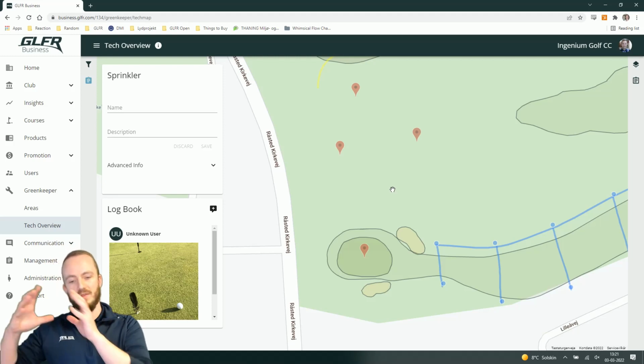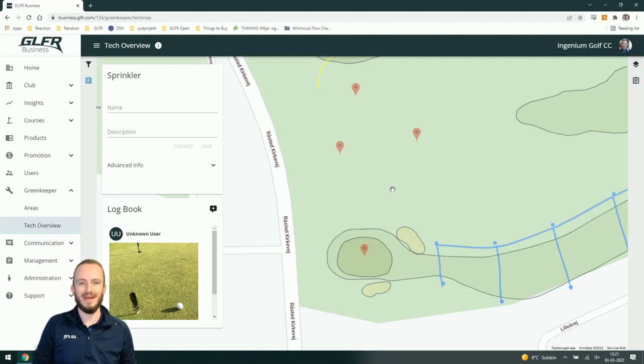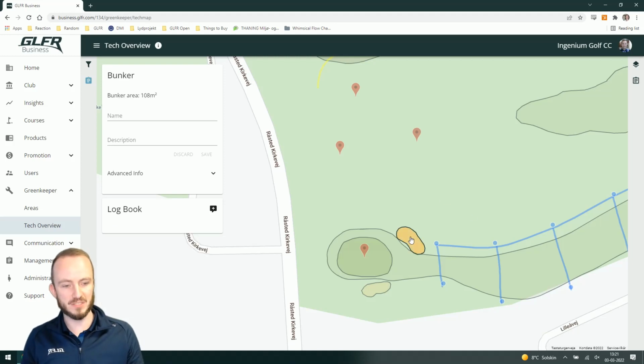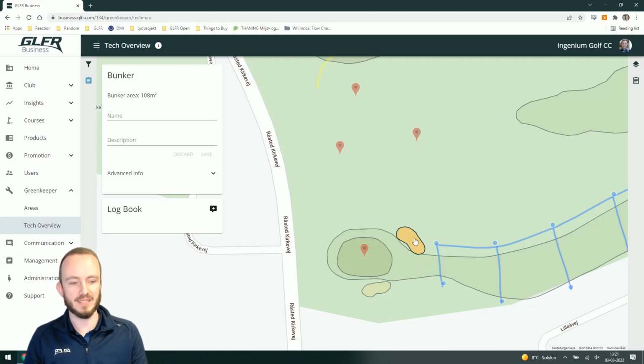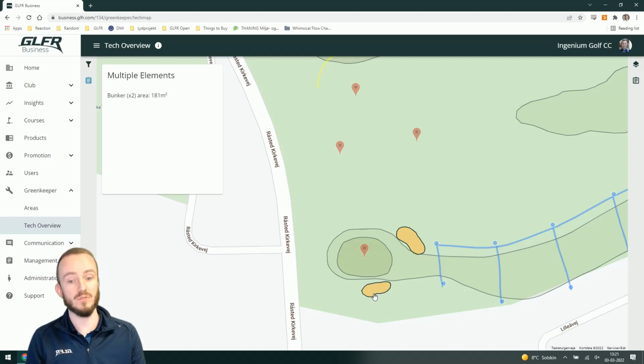So where the areas part of the system actually shows you the combined areas, if you want the area of this specific bunker, just click it in the tech overview and you get that area right up here. Simple as that. You can add more elements to your selection by holding down the control key on your keyboard. Then these two bunkers combined are 181 square meters. It's that simple.